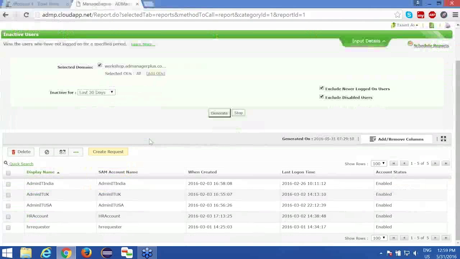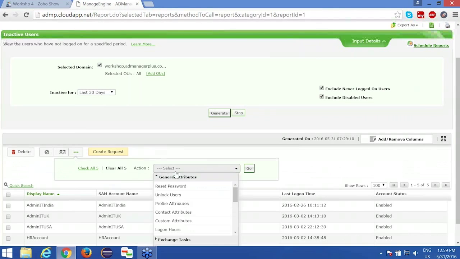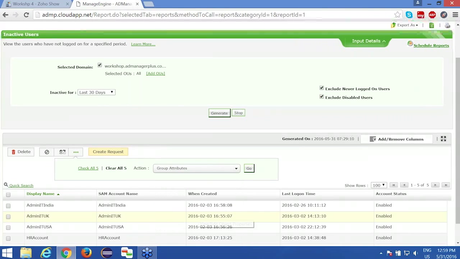If you want to clean up these user accounts, as a first step, you will remove the group memberships from these user accounts. So you have the more actions button. Go ahead and select group attributes. With the help of group attributes, you can make any modification to the member of attribute. Go ahead and click.